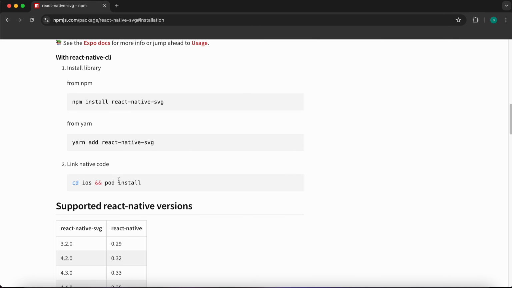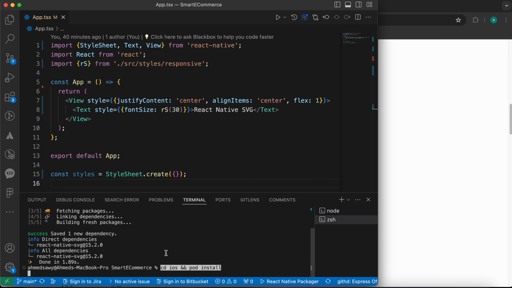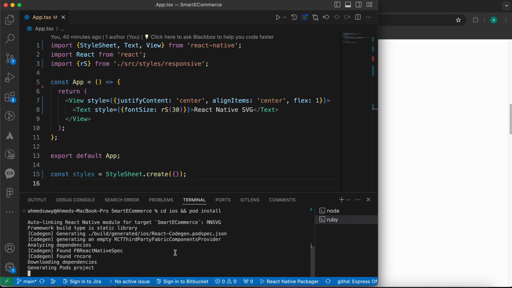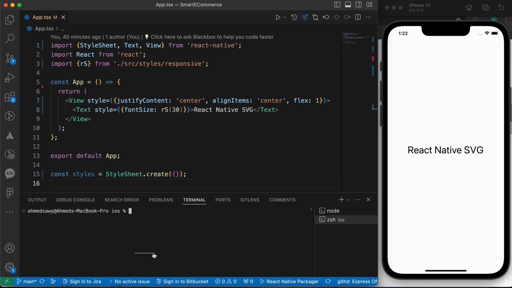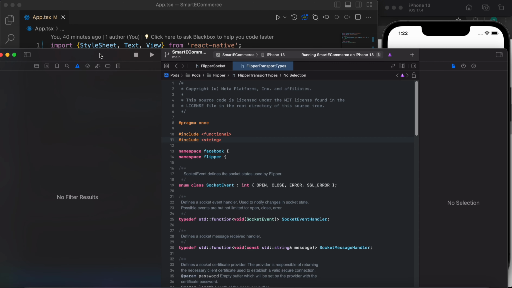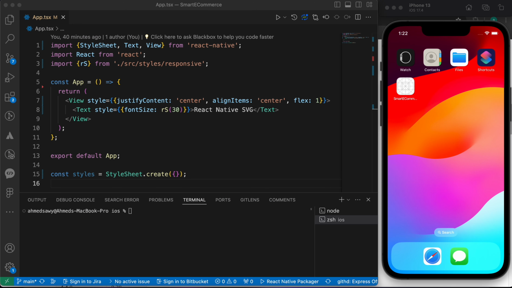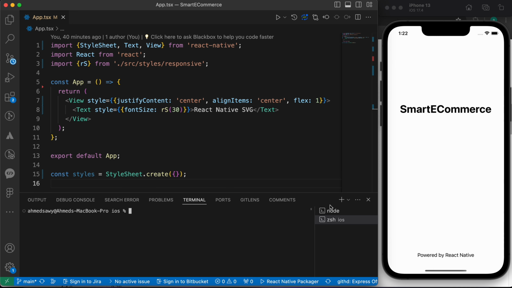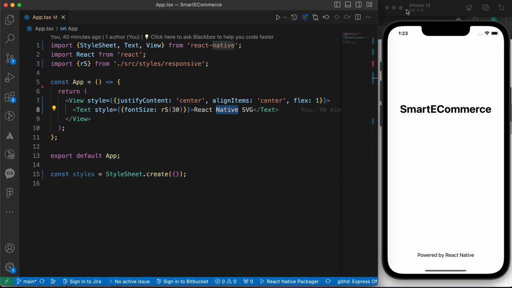Then we have here a second step. It's optional for Android, but it's required for iOS, and it's to install the pods. Let's press enter to install the pods. After installing the pods, just rerun our project. Great, now we have here our project.